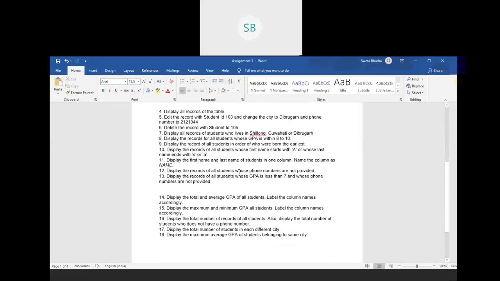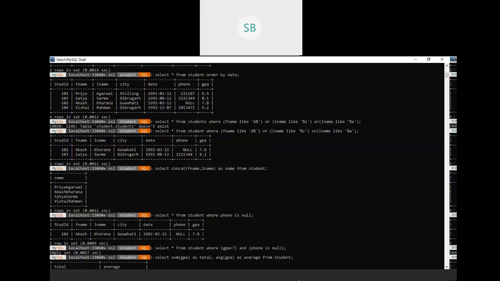Display the records of all students whose phone numbers are not provided. If you want to run this query, you have to write another constant, that is NULL. So: select star from student where phone number is null. In this case, it will print the details of the students whose phone number is not provided.